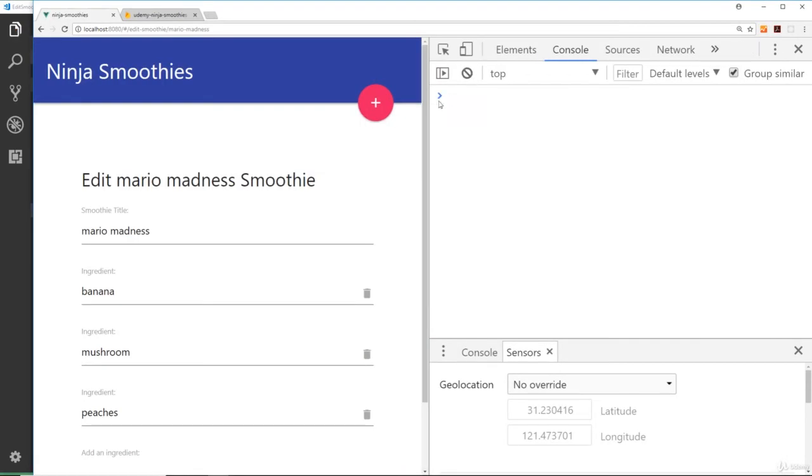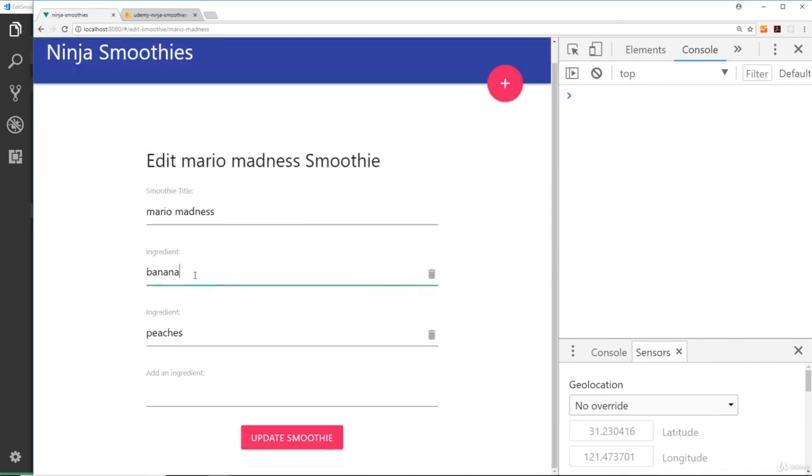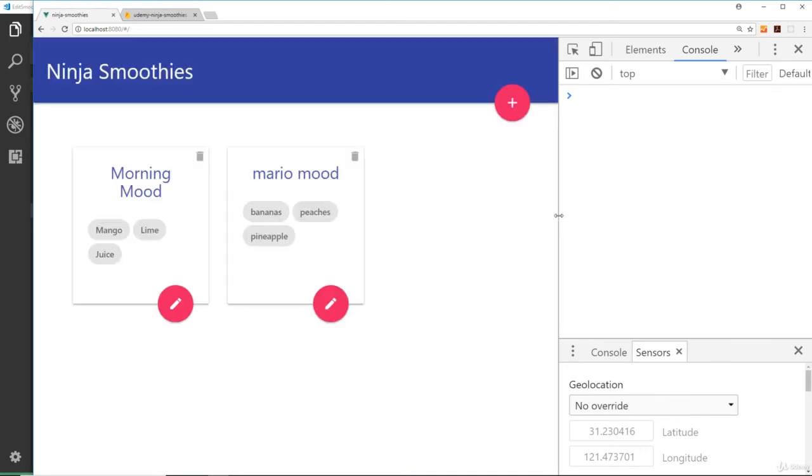So jump over here and we'll do the same thing. We'll need to edit this again. I'll delete mushroom, change this to bananas, and add in pineapple. Okay, so let's update that. Oh, we'll change this as well to Mario Mood and update smoothie. Hopefully now this is going to work. Okay, so now it's redirected us to the home page and we see this updated smoothie right here with the updated ingredients. Let's just make sure that in our Firestore it's also updated.